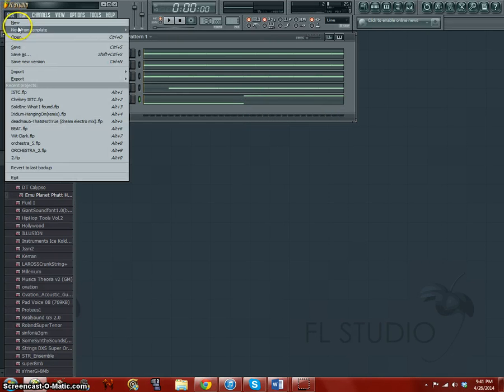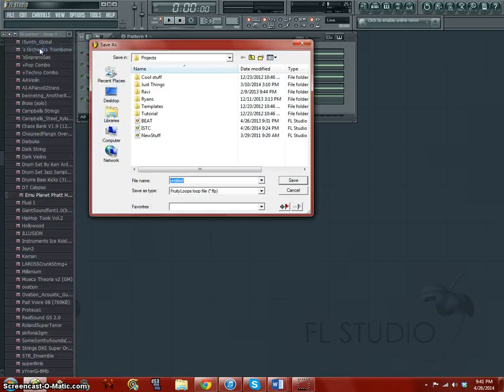And once you have an idea of what you want to do and you want to save it, go to File, Save, and save it as whatever you need to.